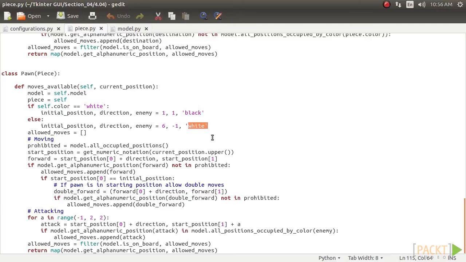white. 2. Similar to the previous moves_allowed methods, this method collects all the allowed moves in a blank list named allowed_moves. 3. Then we collected a list of all the prohibitive moves by concatenating two lists of squares occupied by all the black and white chess pieces. 4. We defined a variable named forward, which holds the position of the square immediately ahead of the current position of the pawn. 5. A pawn cannot move forward if there is a chess piece in front of it. If the forward position is not prohibited, the position is appended to the allowed_moves list.